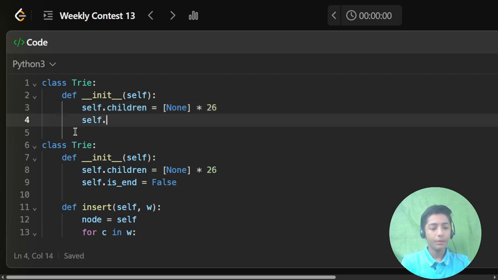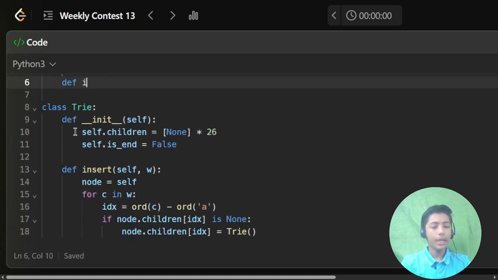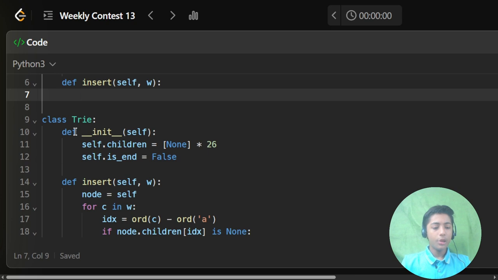self.is_end equals to False. Enter back. Okay, and then I define a def insert(self, w), node equals to self, enter.